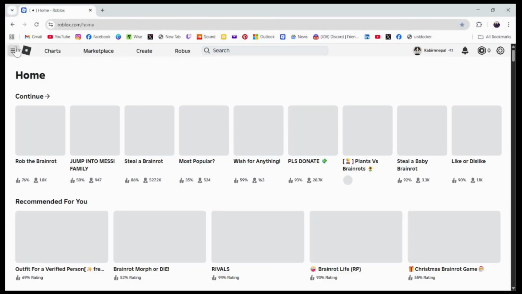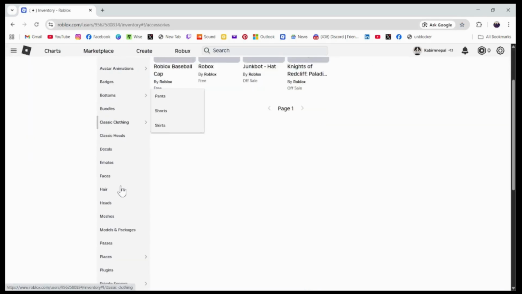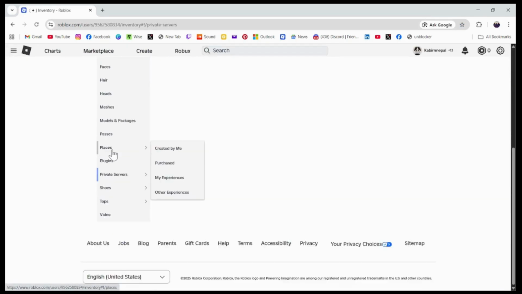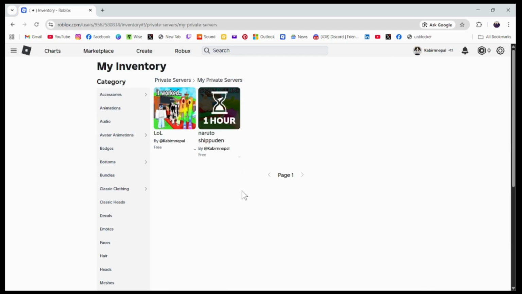Now, once you're here, go to the top left, which has those 3 horizontal lines, and then go to the inventory section. And then you need to scroll down and navigate to the private servers section. And I'll go with my private servers. And here you need to scroll up and you will find your private servers. You want to choose whatever private server that you want to delete. Like for me, for example, let's delete the first one.